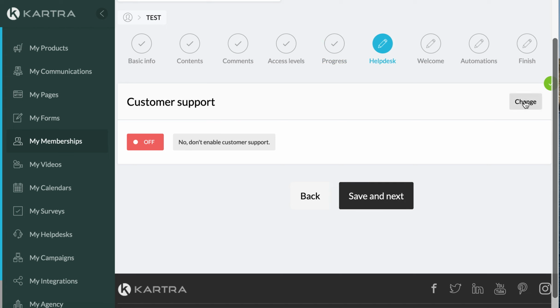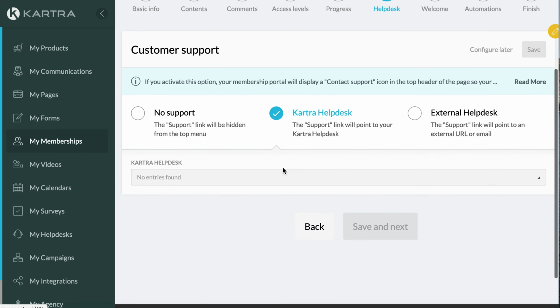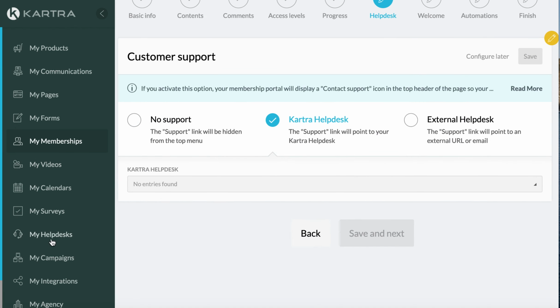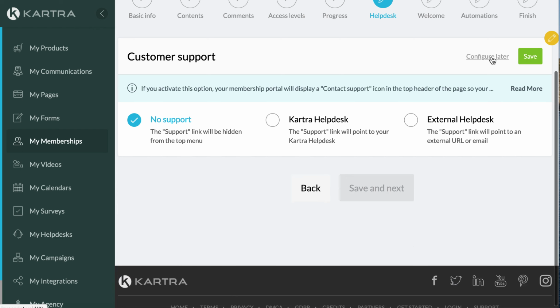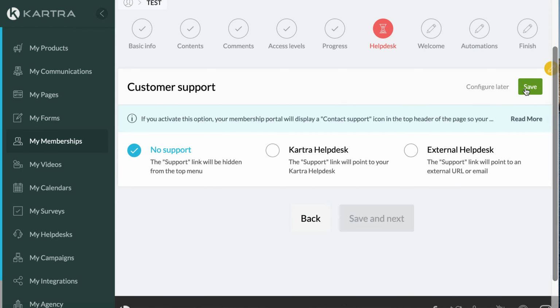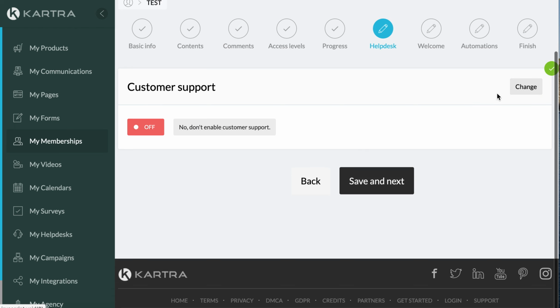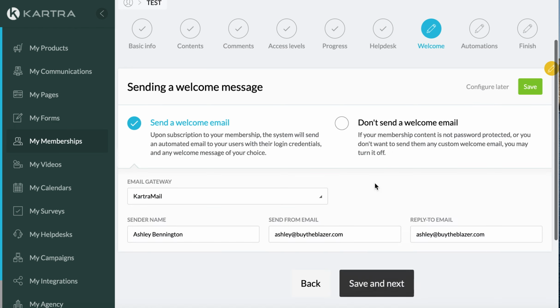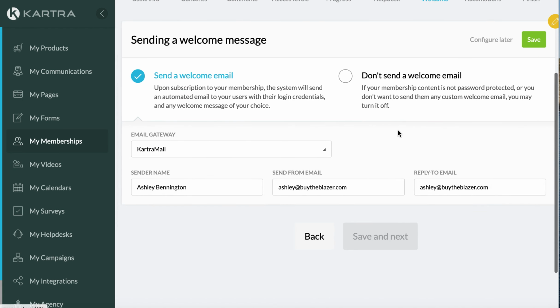A help desk. I do not typically have a help desk set up because I have people who have access to me in all of my programs. So you can set that up if you want to change that. You can do a Kartra setup, and then you need to actually go over here and set up a help desk. So we will not set that up. If you ever click configure later, it's going to leave it red and you won't be able to make your portal finalized. So you can always set up things later, but if you say configure later, it's not going to let you give access to your portal. So something important to know.